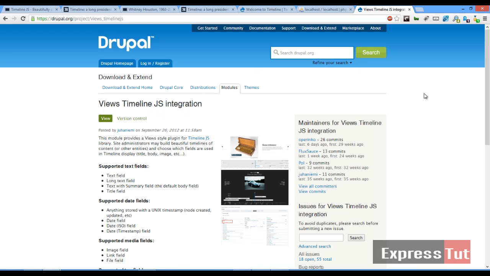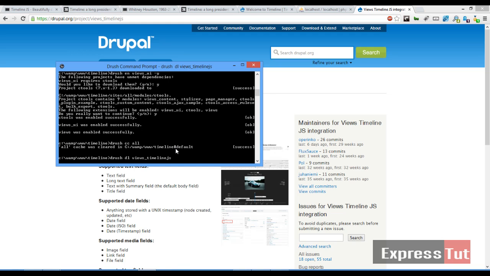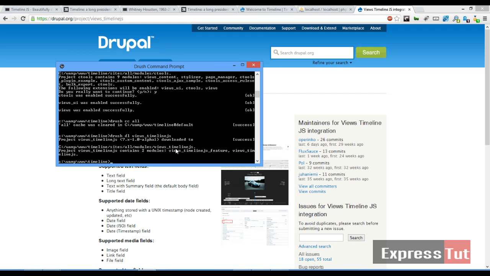So to start out with this tutorial, let's quickly download our module. I'll be using the drush command line, so quickly type drush dl views_timelinejs, and that should download our module for us. And once our module is downloaded, the next thing we want to do is enable our module.